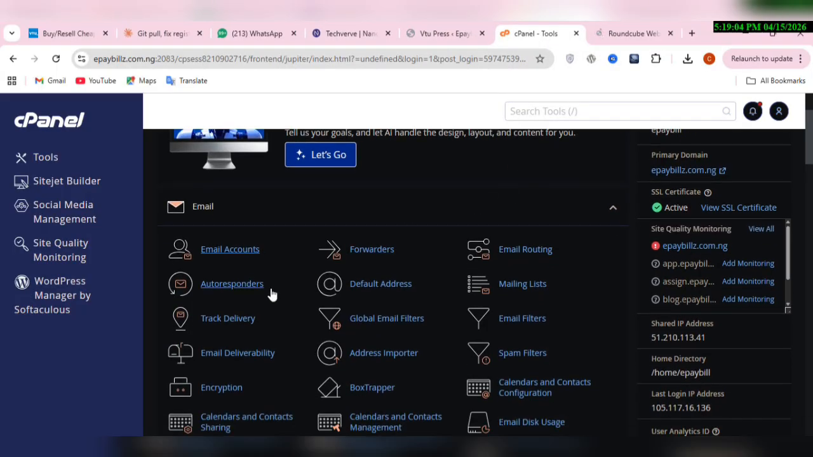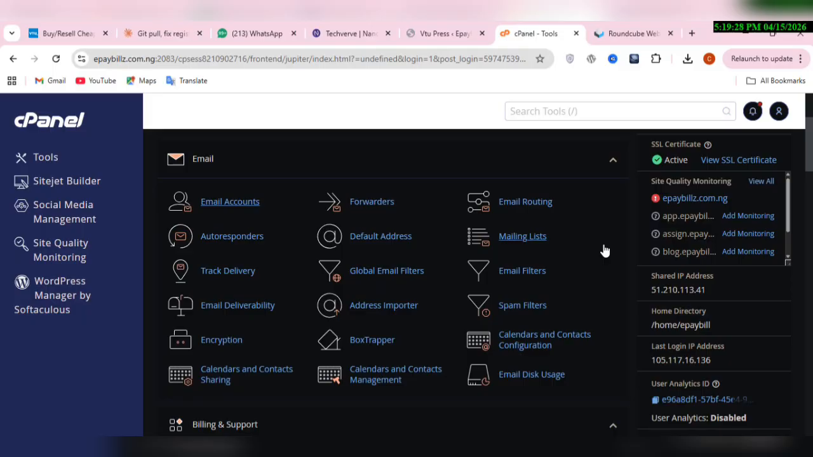This is autoresponder, to automatically respond to messages when you are offline. This is track delivery, to track every email message that has been delivered. This is the email deliverability. This is the address importer. This is the spam filter. You might not be needing all of this. You'll just be needing your email account, your forwarder, and your autoresponder. These are the things you're going to be needing. When we get to webmail, we're going to be discussing it. This is called webmail.